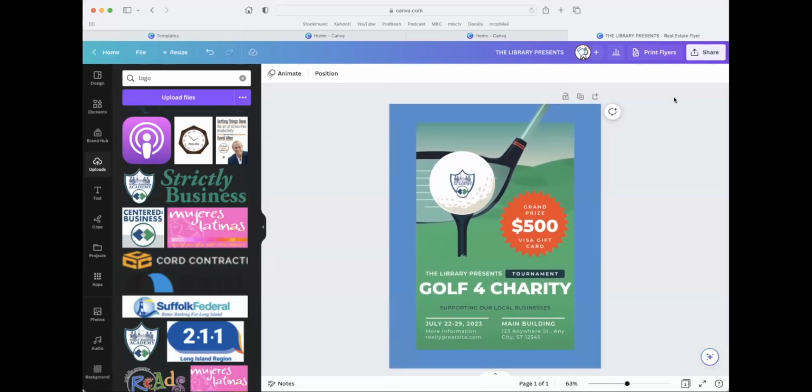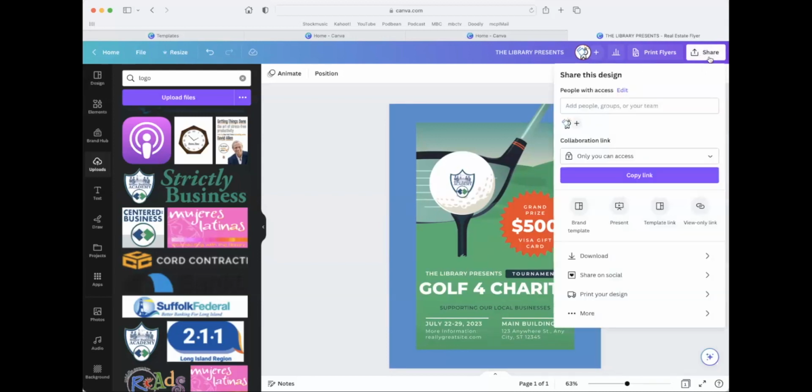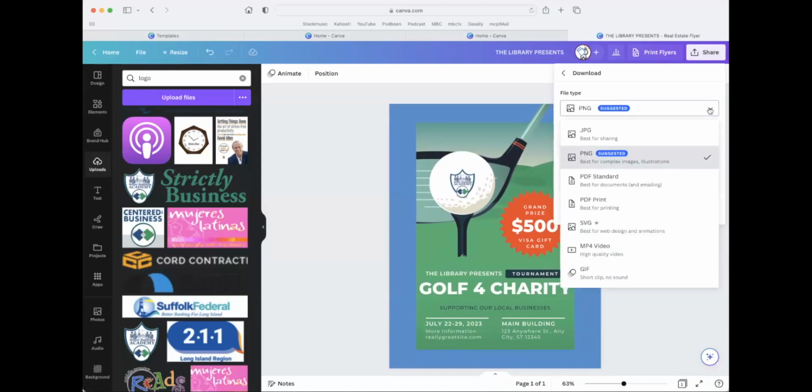Now, I want to download this so I can print it. If I want to download it and print it in-house, I can click on the share button, click on download. And now I have all these different formats that I can download this as, even in the Pro feature, as an SVG, which is for websites. And you'll see here videos. We're going to talk about videos in a moment. Most of the time, people are using PNGs for websites and whatnot.